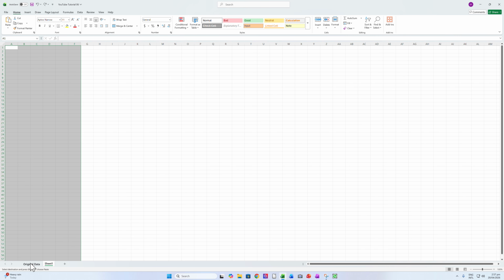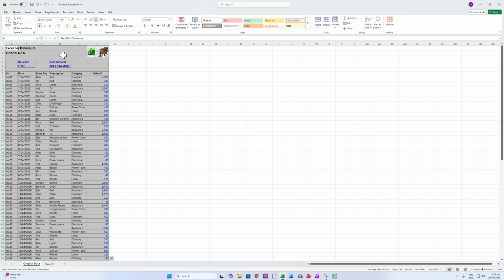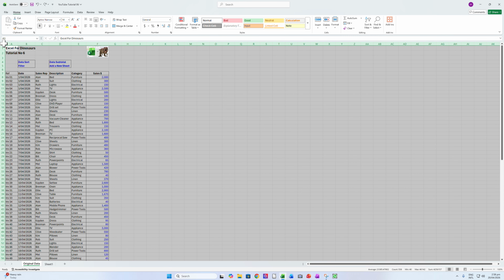I'm going to come back to the original data sheet, and this time, instead of selecting the data, I'm going to tap my escape key to get rid of that little line that's around everything. I'm going to click on the intersection between A and the 1. There's column A, there's row 1. There's a little intersection there, you can hardly see it. My cursor got into a big plus. I'm going to click on that. That selects the whole of the spreadsheet.